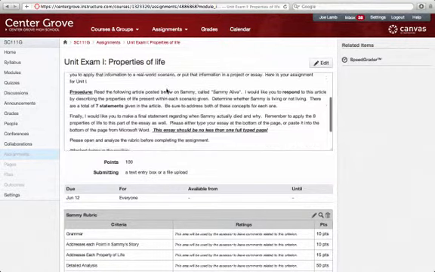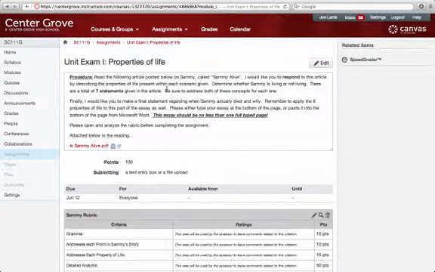Just to read a little bit about what the procedure states, you're going to read an article below called Sammy Alive, and I would like you to respond to this article by describing the properties of life present within each scenario that is given. Determine whether Sammy is living or non-living. There are a total of 7 statements in the article, and be sure to address both of these concepts for each one.